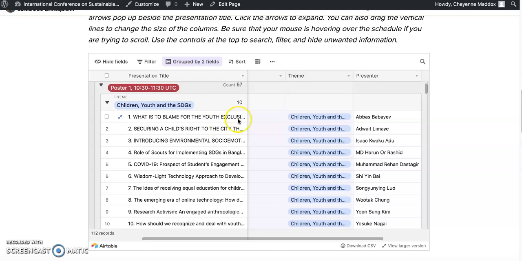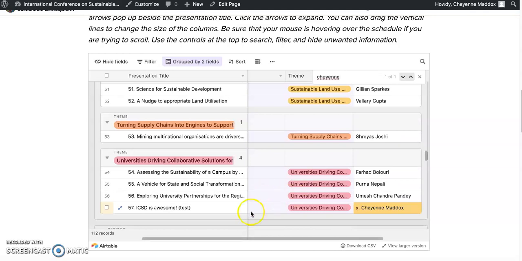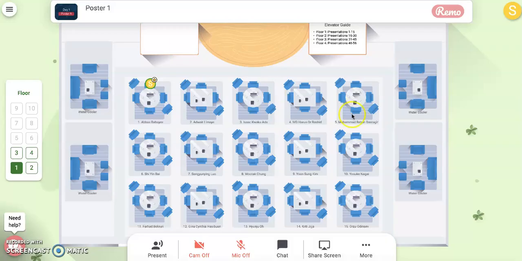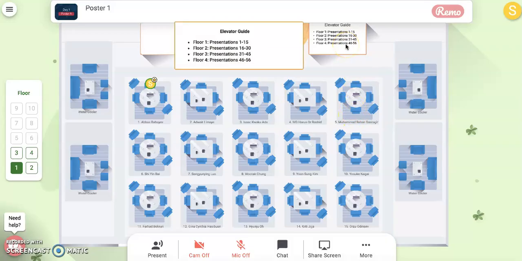You're going to want to search for your name up here using the search function. I will search for my name. You can see I added a test 1 down here. So I am number 57. I'm going to go back to the session, and I see that 57 is going to be on floor 4. I don't have it listed, but it follows 56.